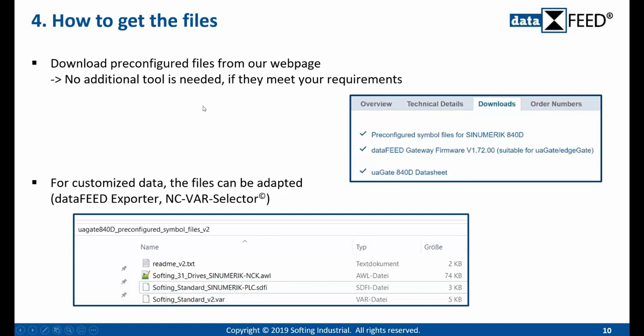If you say, these are cool, Softing provides all the information I need and they meet my requirements, you don't need an additional tool. You can import them in the gateway and that's it. But if you say, I need specific information, I need more data or specific data, then you can customize them at any time. But then you need additional tools, the data feed exporter and a tool called NCVAR selector.